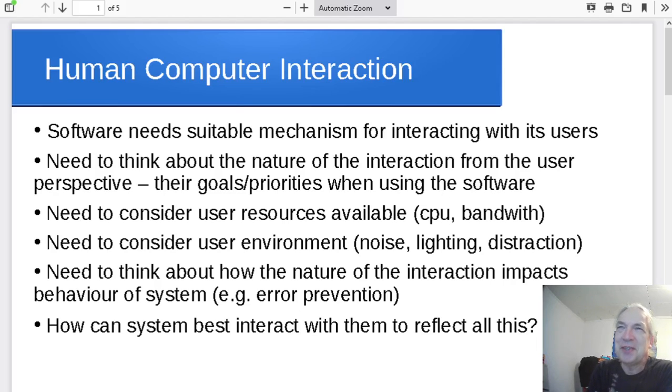Hello folks. Okay, well, I want to talk about human-computer interaction today. So, giving a really short introduction to the idea that we need some decent way to make sure that our system interacts with the user in an effective fashion.